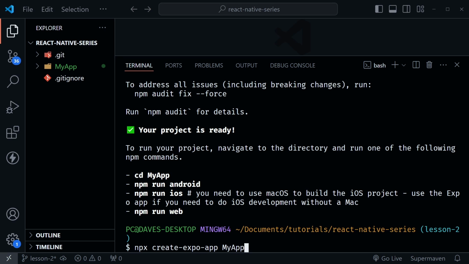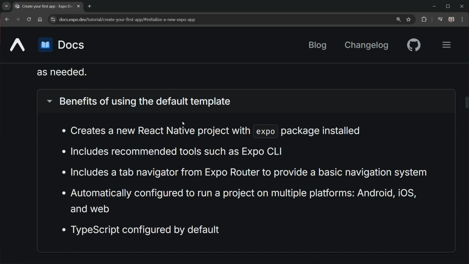Now let's look at what that means in the documentation quickly. You can see the benefits of using the default template. It creates a new React Native project with Expo. It also includes recommended tools like the Expo command line interface, that's what CLI stands for, includes a tab navigator, so like we had on the bottom of our example project, and it uses the Expo router, so we get a basic navigation system already built in, and then it says it automatically configured to run a project on multiple platforms, which is the main reason we're probably using React Native. We want to develop for Android, iOS, and maybe even the web.